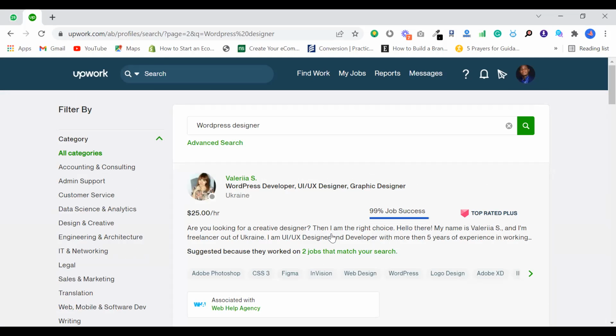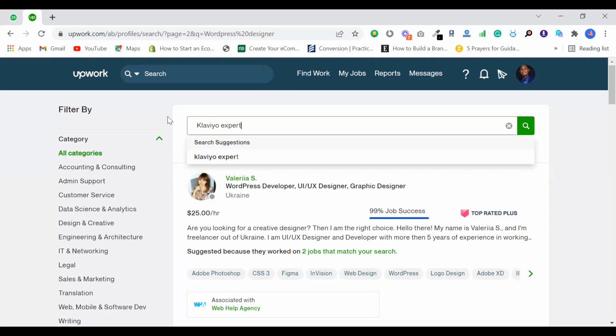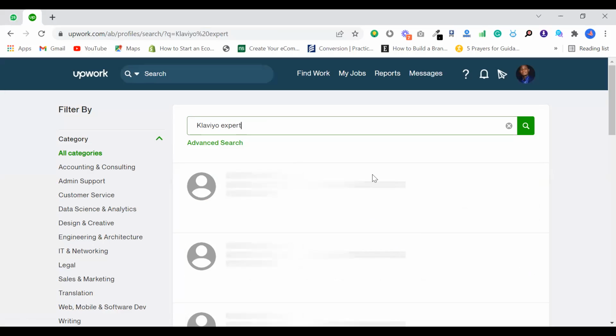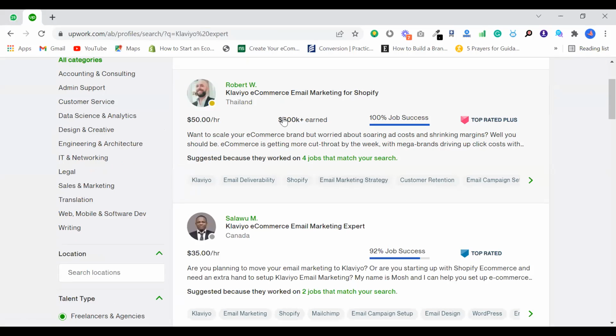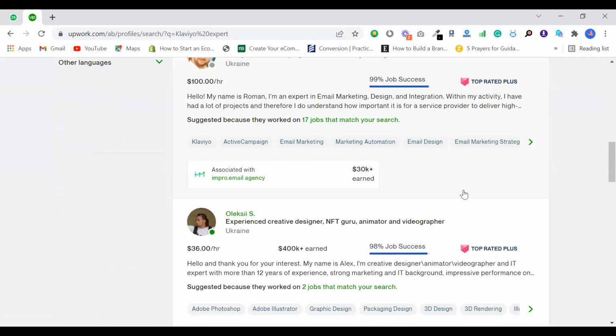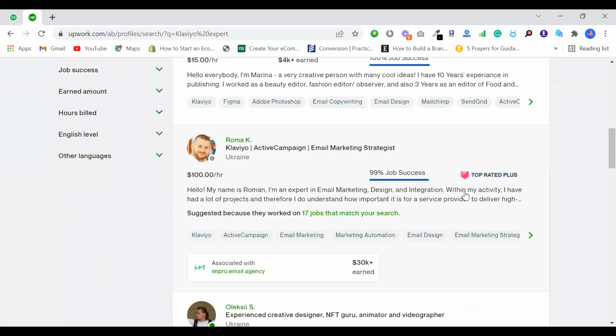This is not like Fiverr, where you can just create an account and find yourself on the first page. Let's search for Clavio expert and check. This person has made over $600,000. I don't see the caliber of people that are here.